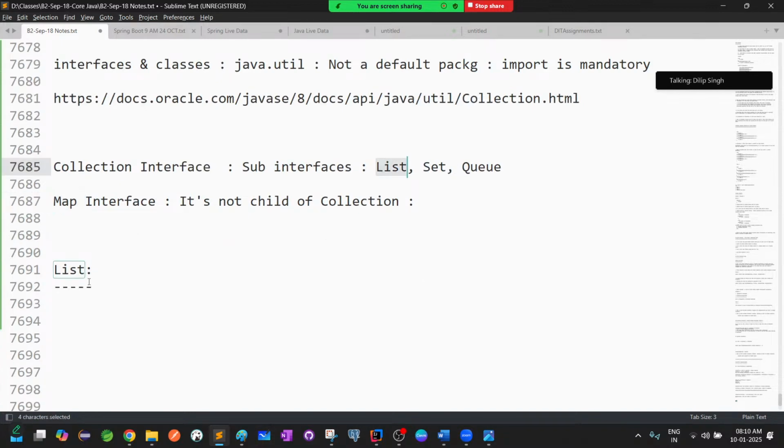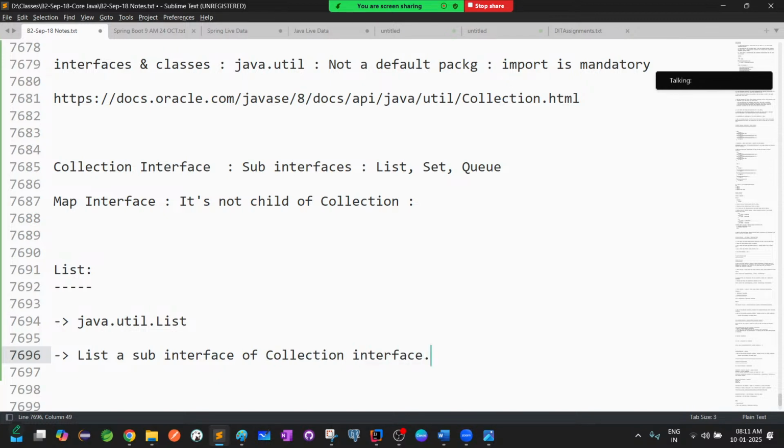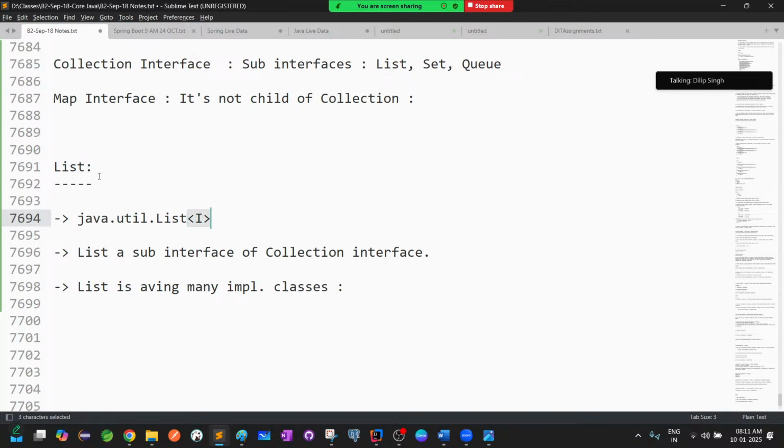Now let's take List first. It belongs to which package, guys? java.util, so java.util.List. List is a sub interface of the Collection interface. Point number one. Second point: List has many implemented classes. List is what, guys? An interface. I'll represent it with I meaning interface. List is an interface.